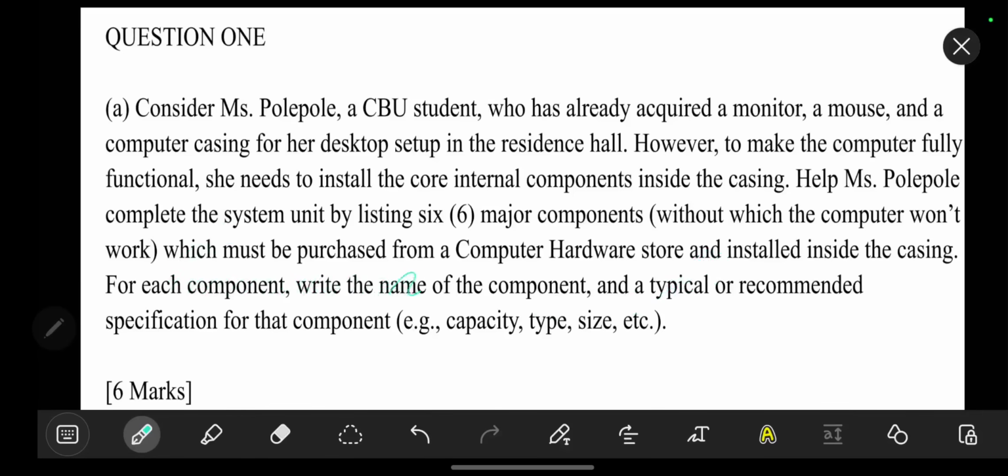For each component, write the name of the component and the typical or recommended specification for that component. You can include the specification, the capacity, the type or the size, etc. Let us begin.